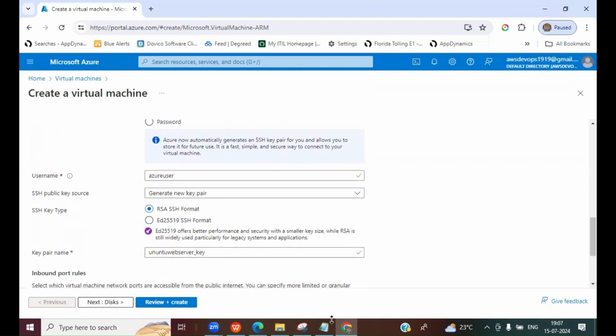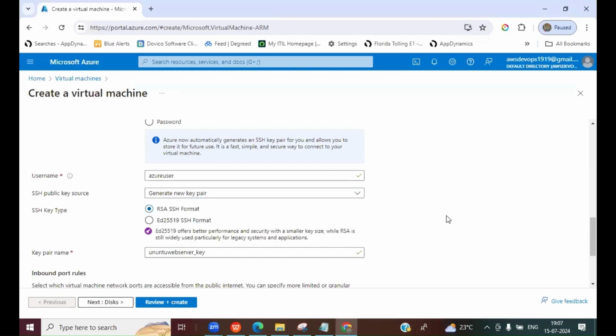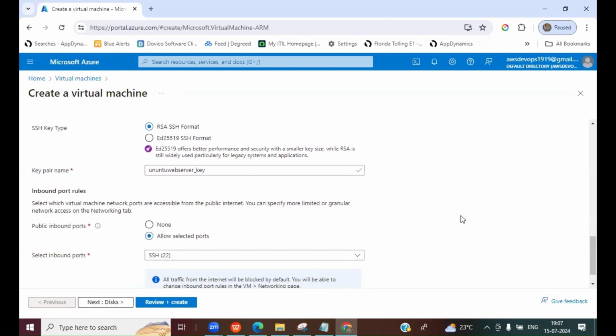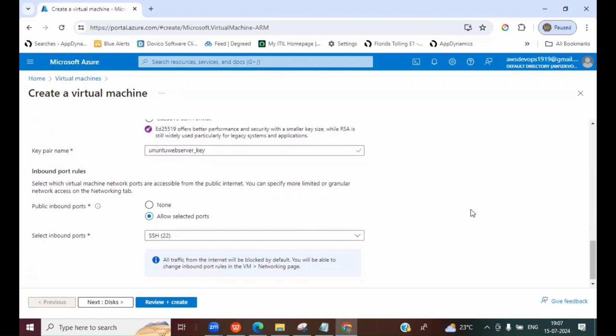And what is the user with which we can log into this system. By default, it is saying Azure user. If you want to give any other name, you can give a different username also. So I can leave it as Azure user here. And I will also say generate a new key pair with an RSA SSH format. By default, it is populating a key here, so I'm going to just use the same key name.